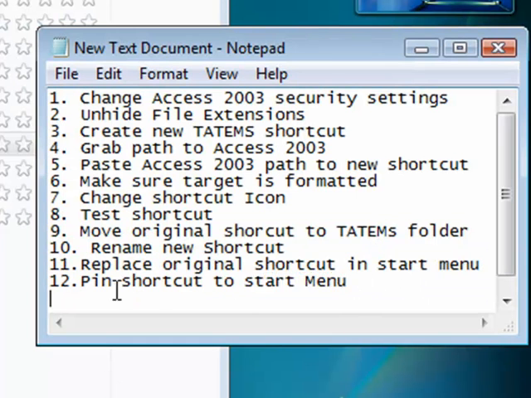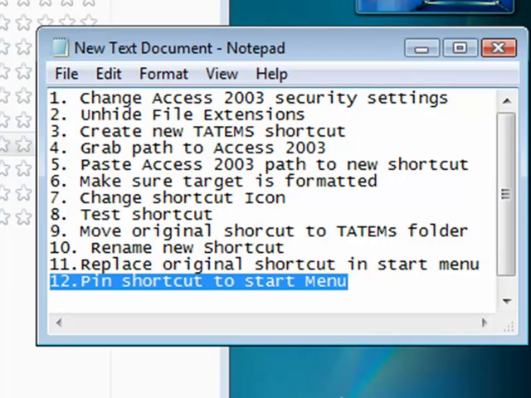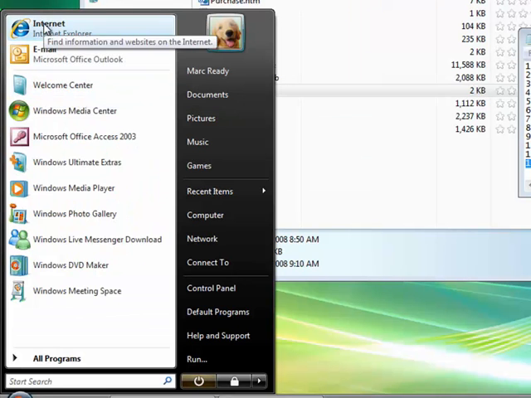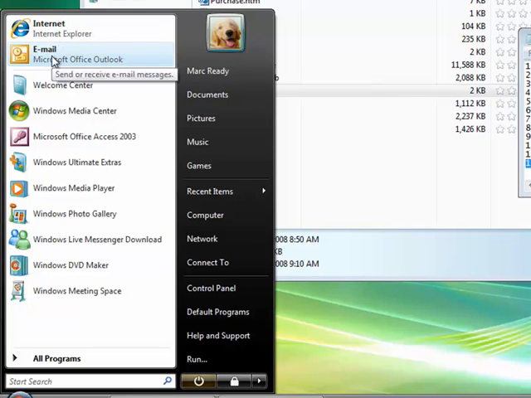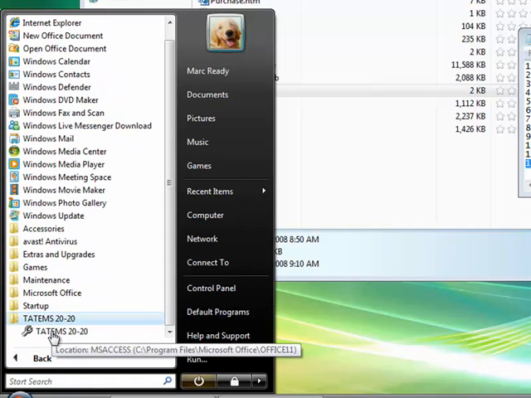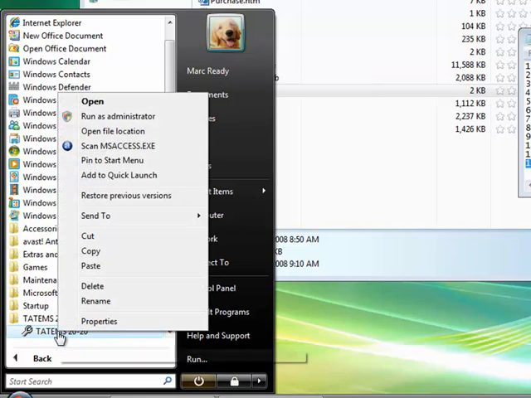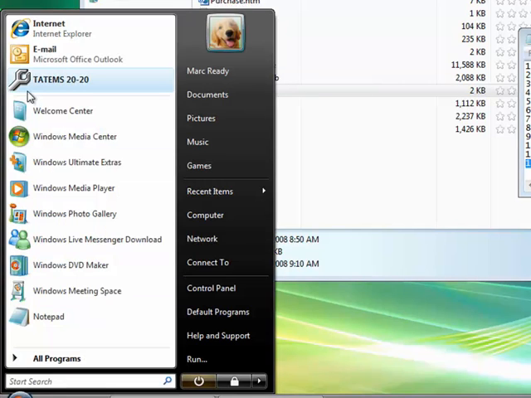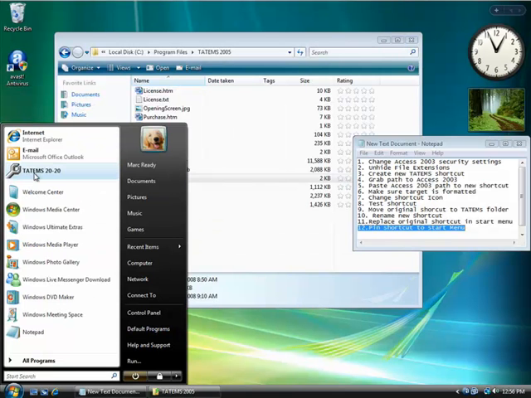And the last step is to pin that shortcut to the Start menu. So you see here you've got certain items that are pinned to the top, the Internet Explorer and the email, Office Outlook email. So I'm going to go back in and find that file, the shortcut rather, right click on that and choose Pin to Start Menu. Okay, now if we go back, you can see that it's in the Start menu permanently, and then you can start TATEMS from there a little bit quicker.